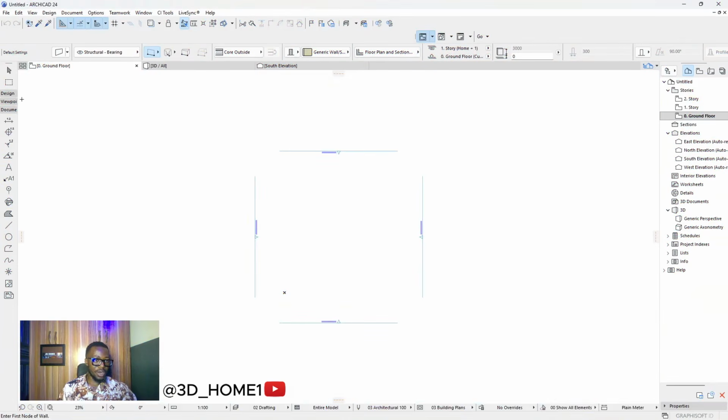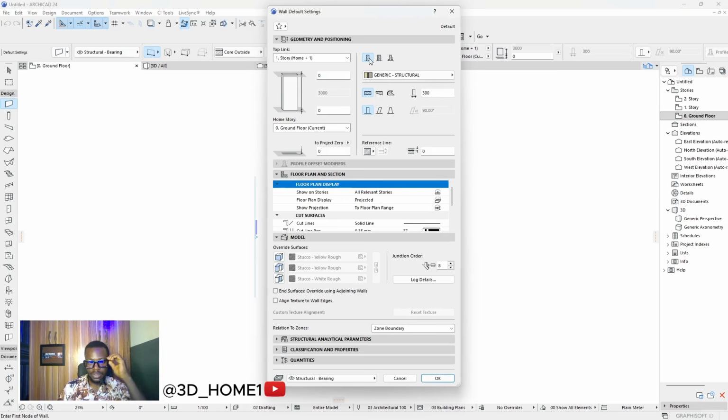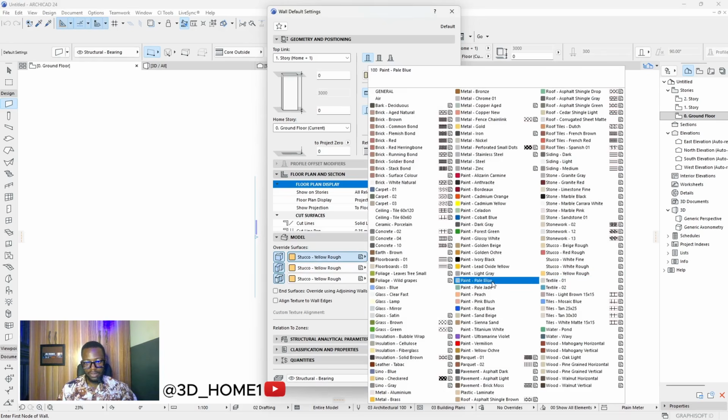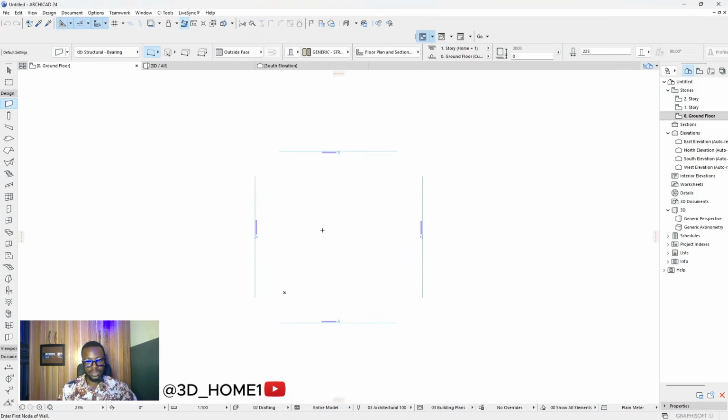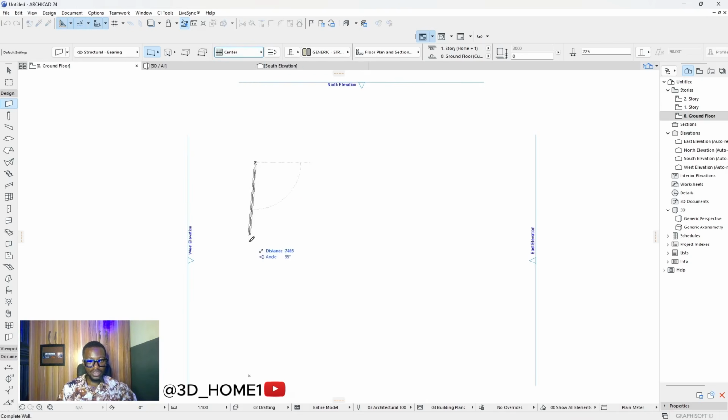Okay, so we'll pick our wall. Go to wall settings, and we're going to change it to this single one. Change the thickness to 225, okay? And for the color, I like using titanium white. So I'll click OK. So we're done with these settings. And then there's another little setting we need to do. For this one, I like going with center to center.